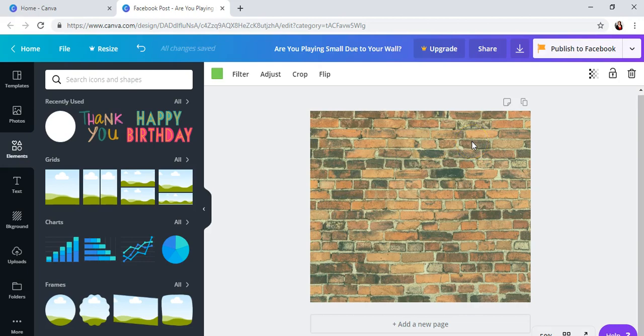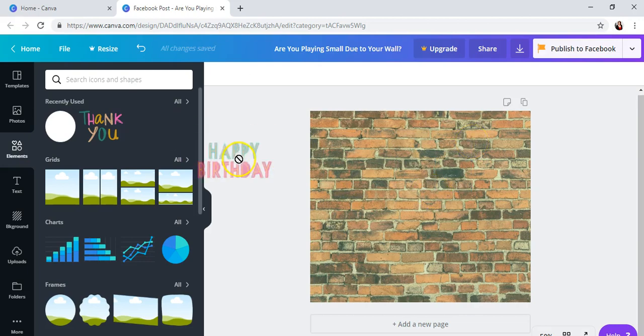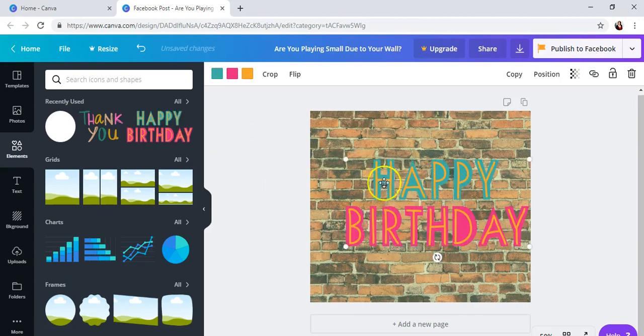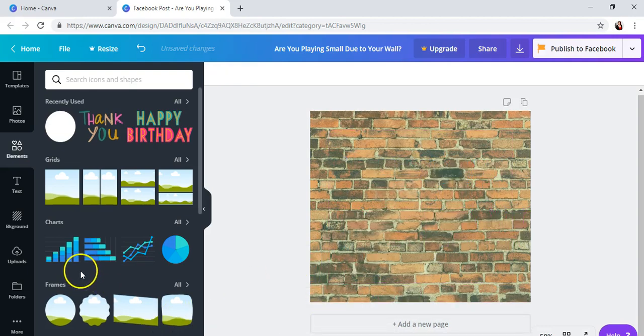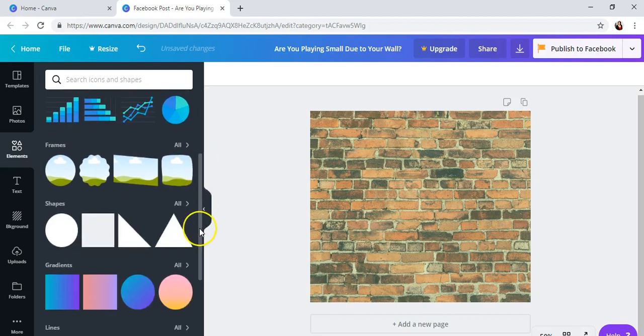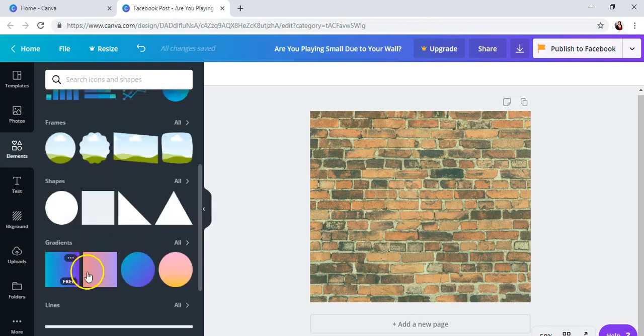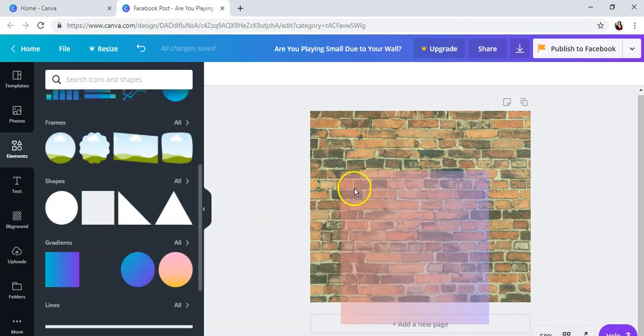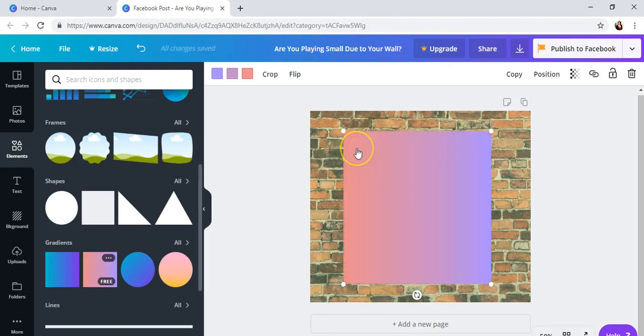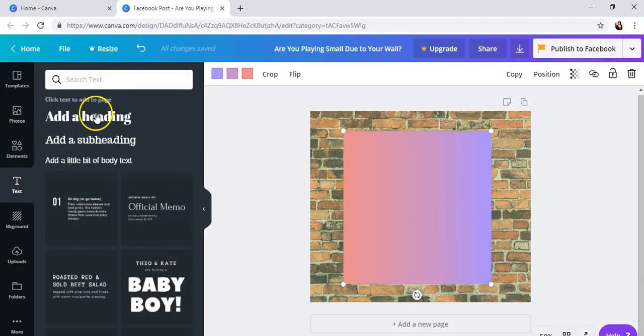Hold on. You can put something here that says happy birthday. You can move that off, and you can pretty much do whatever you want. There's all these elements here. You can start with a square. You can put this, let's see. Maybe you want to do something like that. You can do that, and then put a text, right? You can pick a text and then you can layer it.